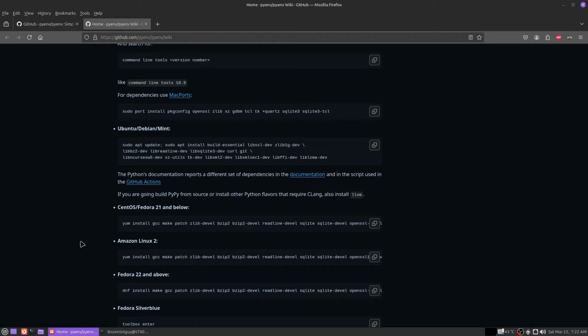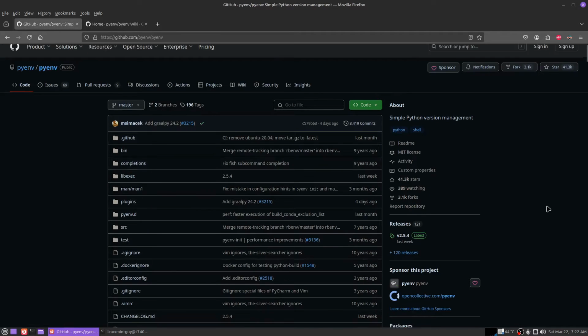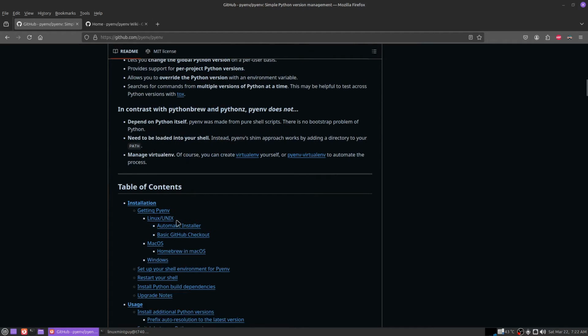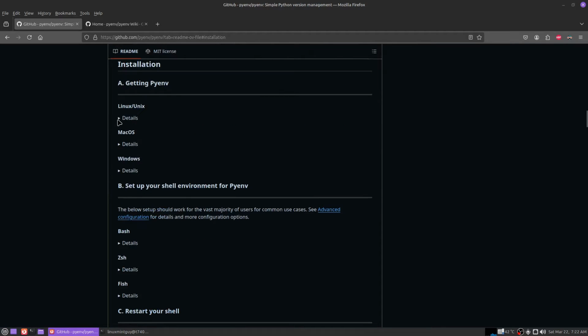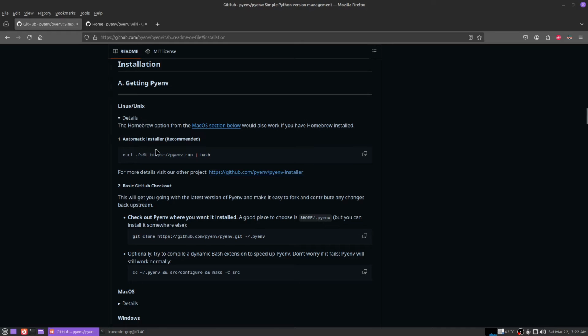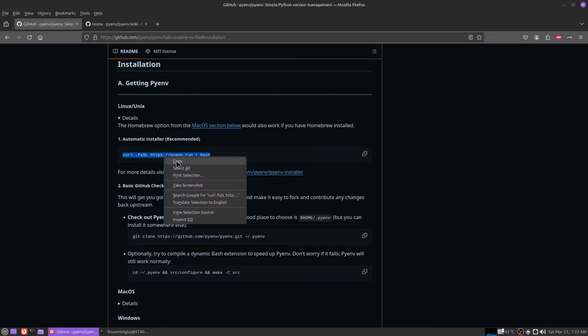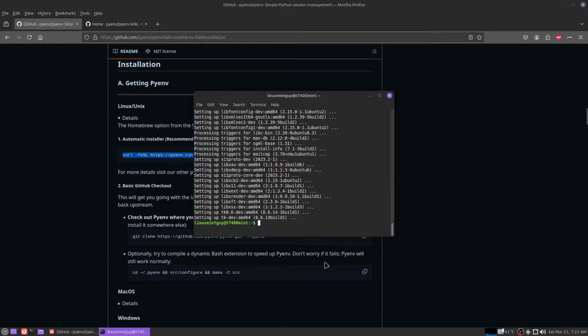Okay, once you've got the dependencies installed, you want to go to your main GitHub page and scroll down to where it says installation and click it. Now where it says Linux/Unix, expand that, and this is all you're going to need to get this done. So copy this and paste it into your terminal.